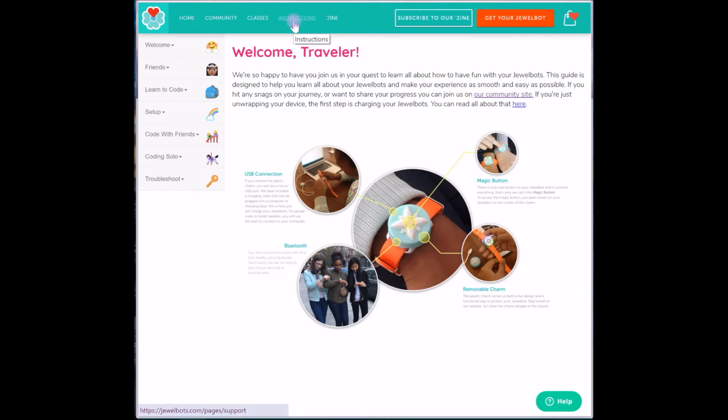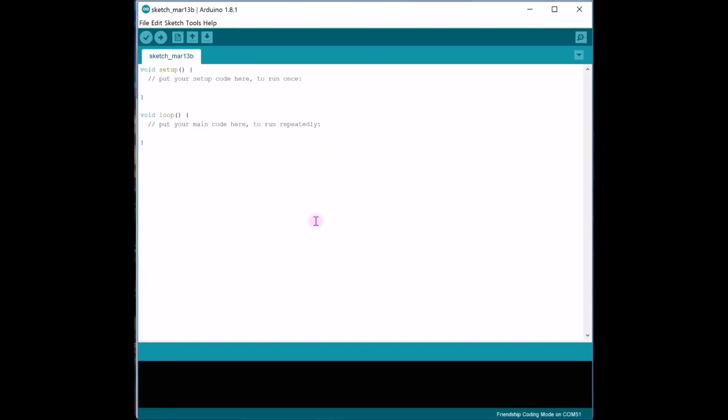In order to code your Jewelbot, you will need to install the Arduino IDE and all the Jewelbots board extensions. If you have not done that already, then find the instructions on how to at jewelbots.com/code. Once you have the Arduino IDE open, it will start a blank sketch with setup and loop functions already there, which you should keep.